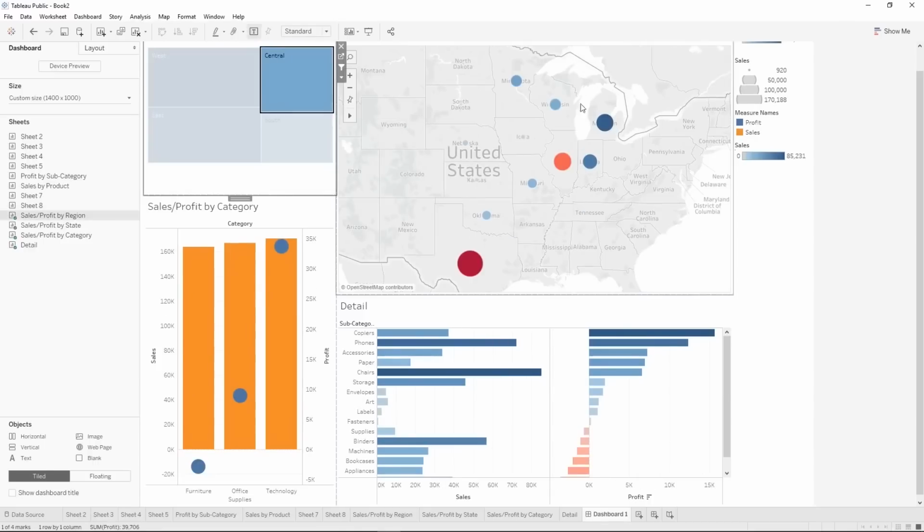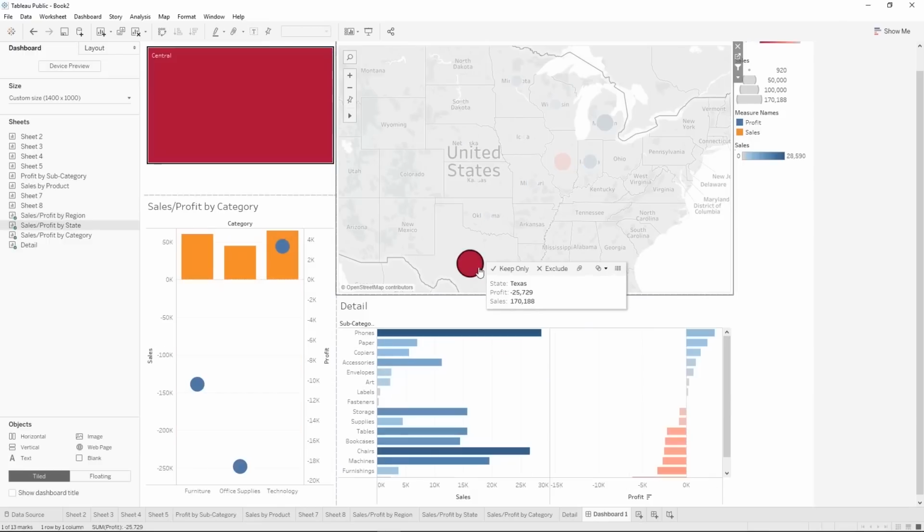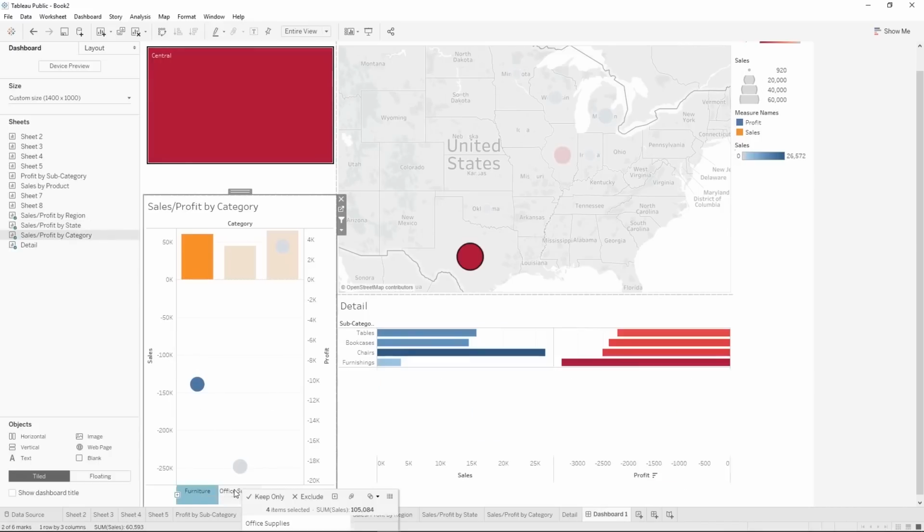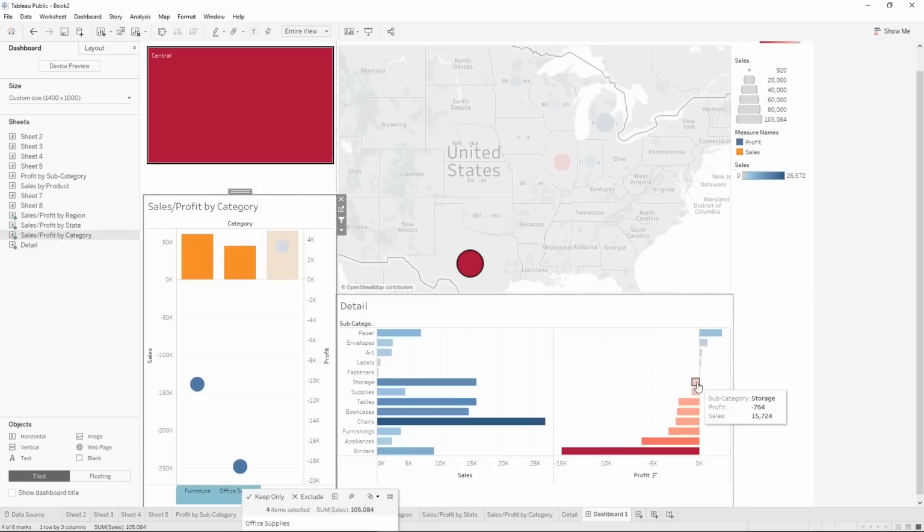So we click on Central, and then we see, oh man, Texas is having a really hard time. So let's click on Texas, and now we're seeing in Texas that we have negative profit in these categories. So we can control click on furniture and office supplies, and we can see all of our products that are really just killing us in Texas, all of our subcategories.